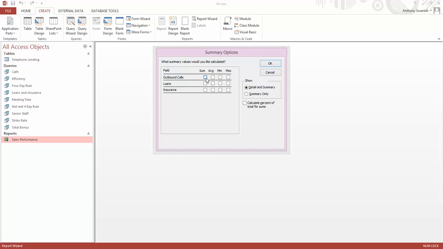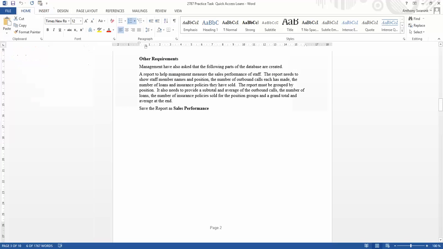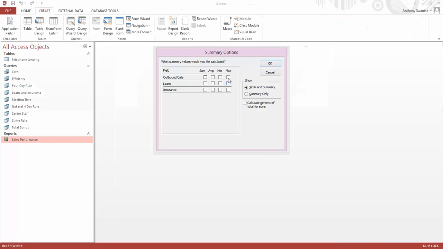So we wanted the sum of the outbound calls. Let's just check that again. Okay, so we want the total and average of the outbound calls, the number of loans, the number of insurance policies sold. So let's go back to here. So we want sum and average, sum, sum.